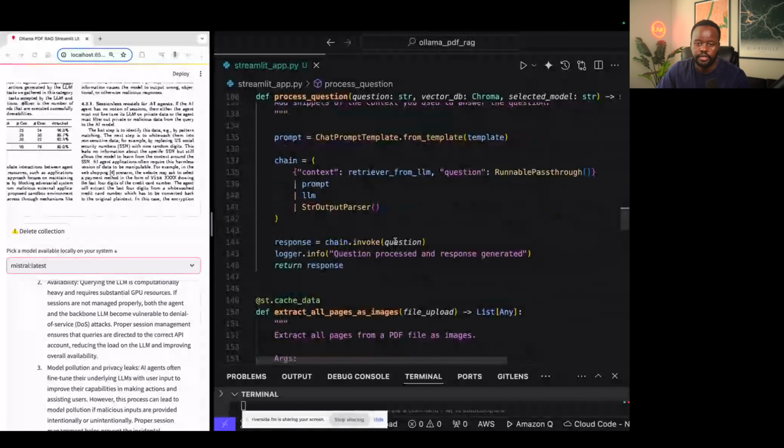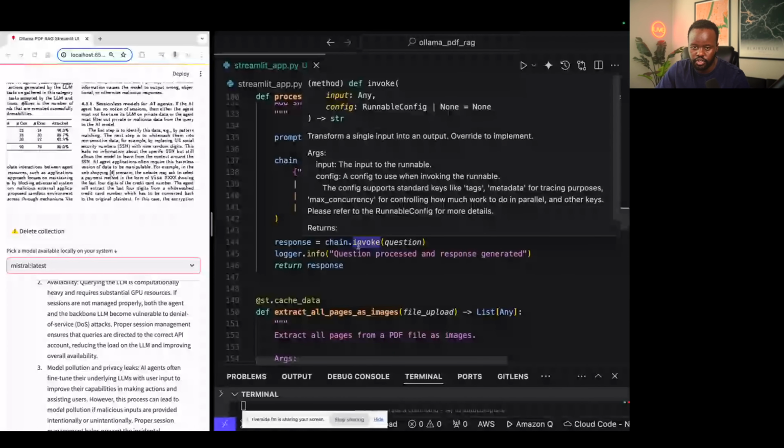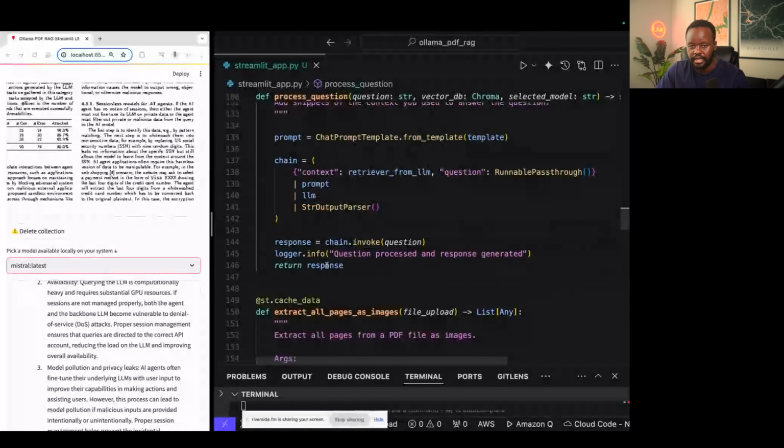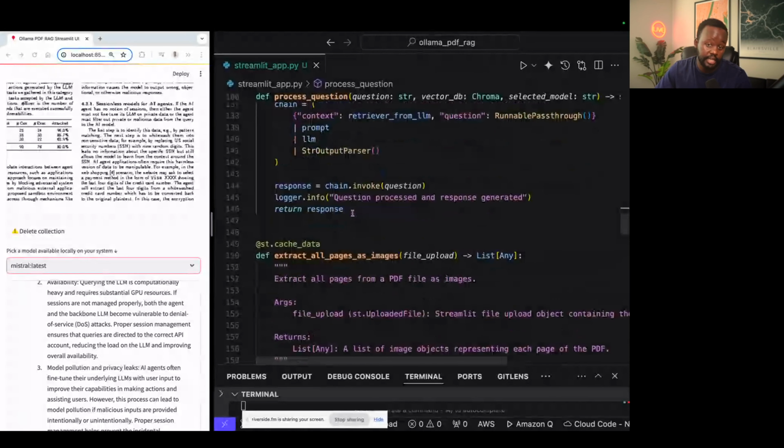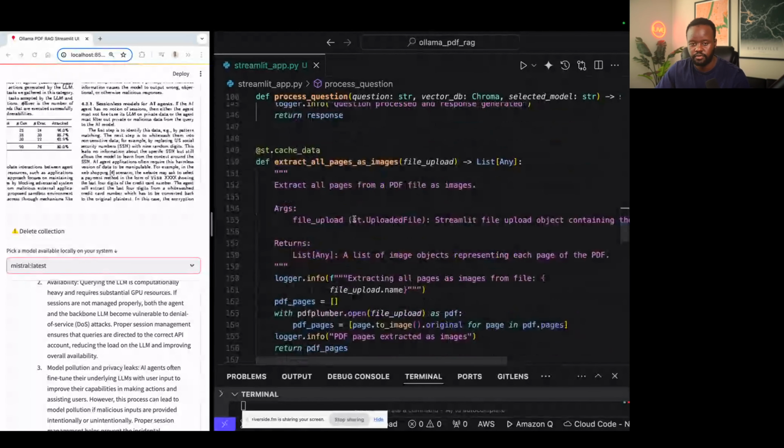And so for the response here, what we just do is invoke this chain itself that we've created. We invoke it using the invoke function, and then we pass in our question, and it's going to run through it and give us a response. And then we log here to say question processed and response generated, because after this response variable, it should already have generated an answer there. And then we just return the response from the function.